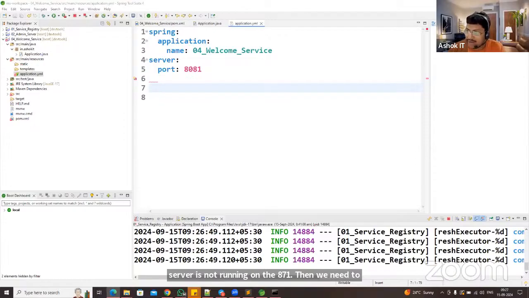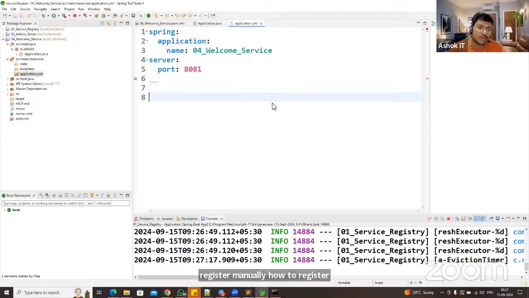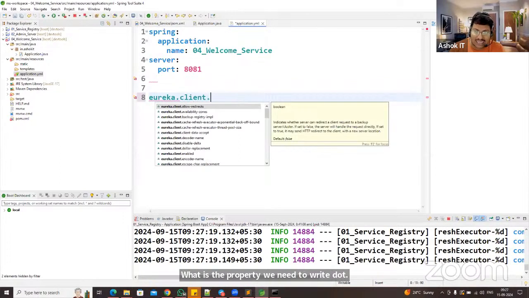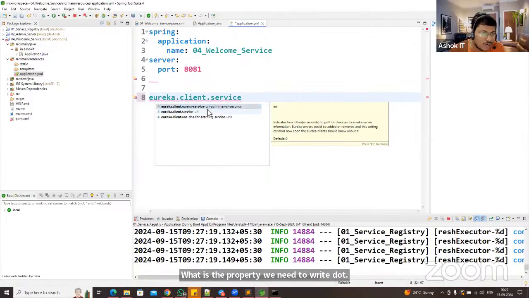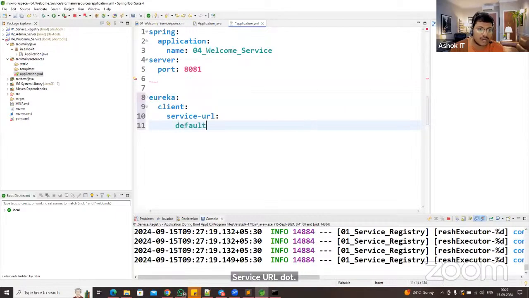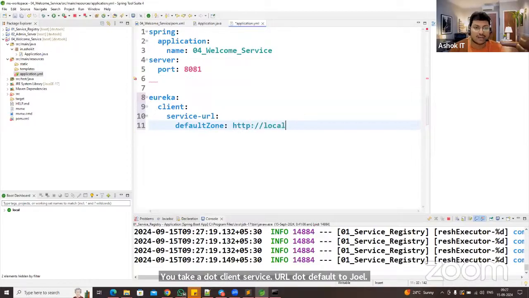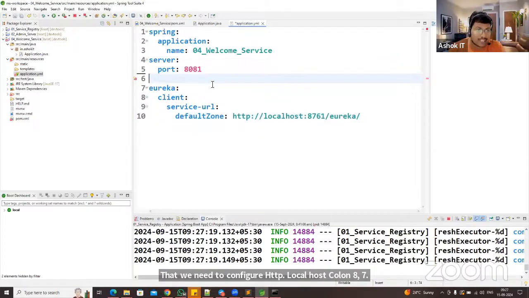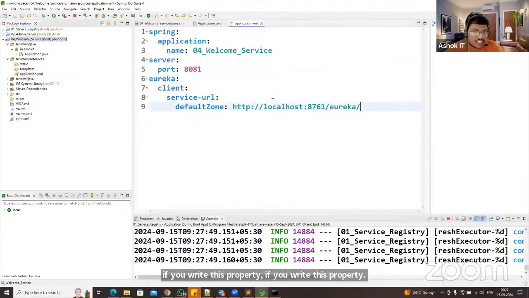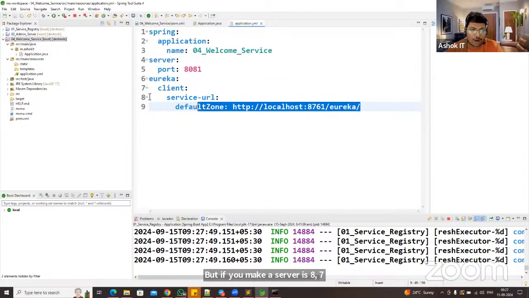How to register our application with the Eureka server manually? For that we should write one property. What is that property? eureka.client.service-url.defaultZone. We need to configure http://localhost:8761/eureka. If you write this property, then our microservice will register with the Eureka server. But if the Eureka server is on port 8761, this property is not required.